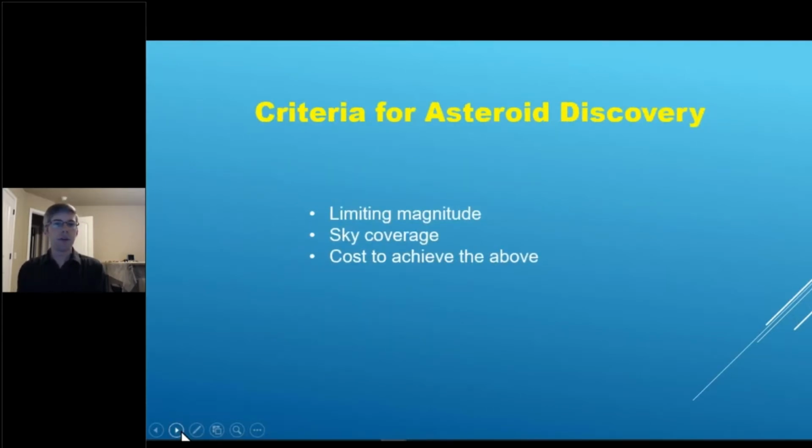So, okay, let's suppose you are interested in discovering asteroids. What kind of criteria, what kind of factors should you pay attention to? First, you have limiting magnitude. You really do need to detect those fainter objects. And of course, you have to have good sky coverage. And then finally, the cost to achieve the above. So we want this to be a cost-effective survey.